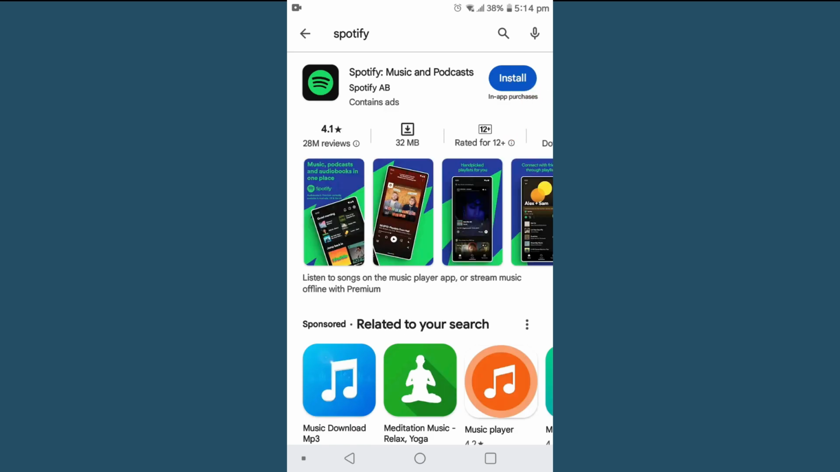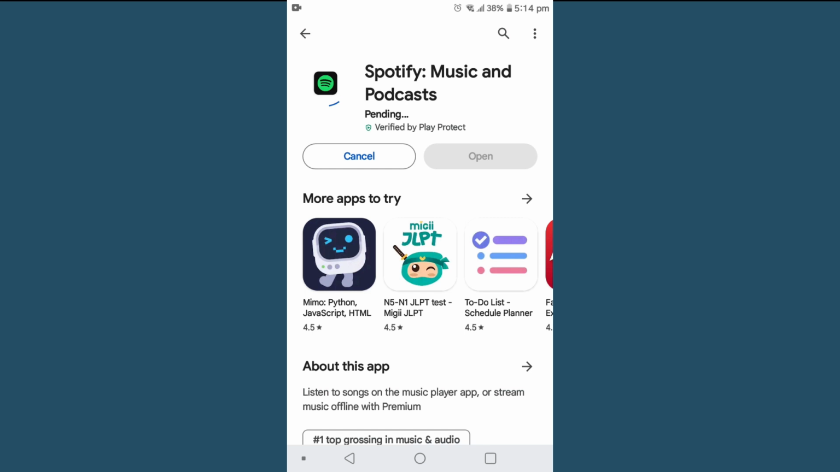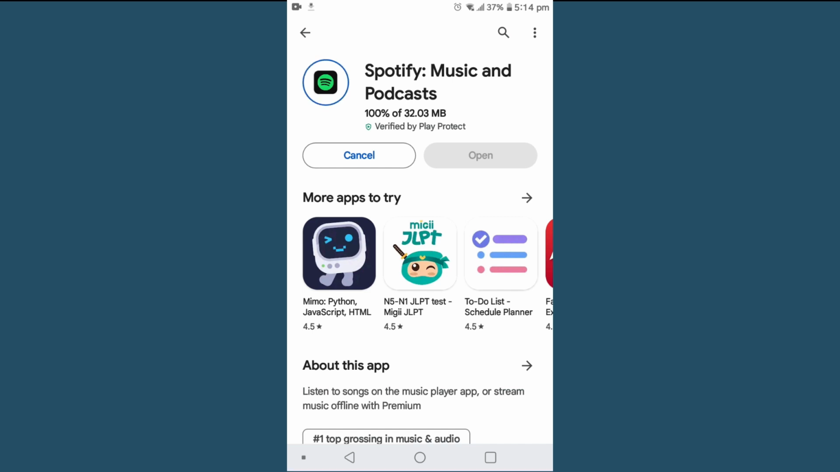Tap on Install. And again, a new pop-up will open. And again tap on this Install. Within a few moments, the app will be downloaded to our smartphone. You can see here it has started downloading on my phone. As soon as it is downloaded, the system will automatically install Spotify on our Android device.